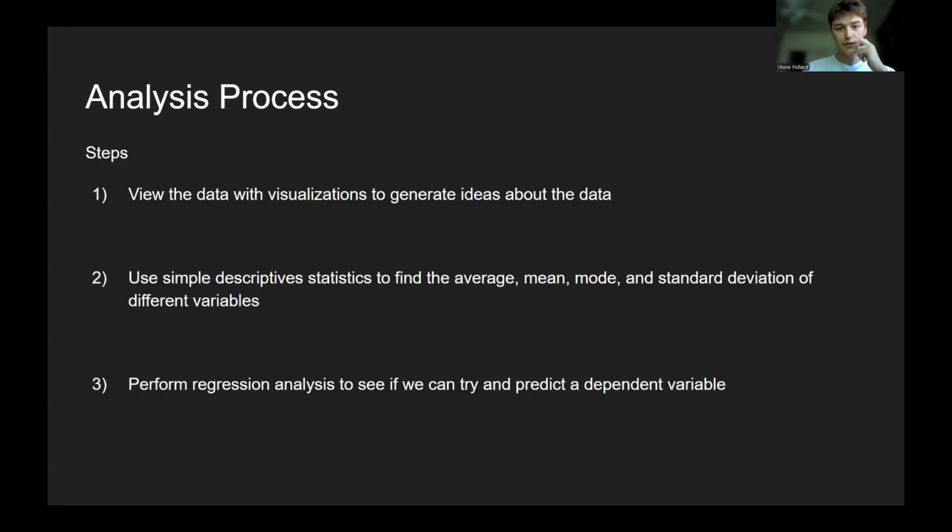And then our analytic process, the steps we take, is viewing the data with visualizations to generate ideas about said data. We use simple descriptive statistics to find the average, mean, mode, and standard deviation of different variables. And lastly, we perform regression analysis to see if we can predict a dependent variable.